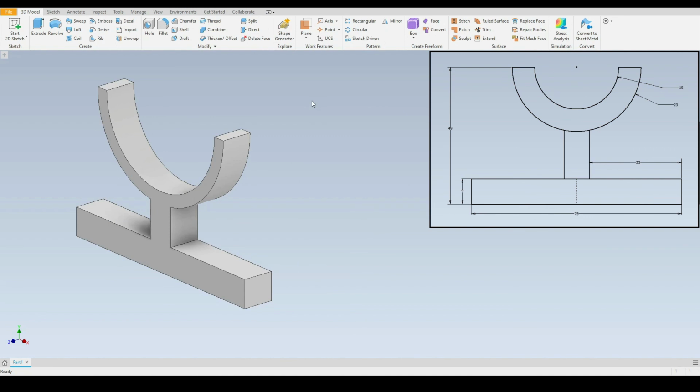So that's a very brief introduction to the dimension tool and the auto dimension tool. I will see you in the next tutorial.